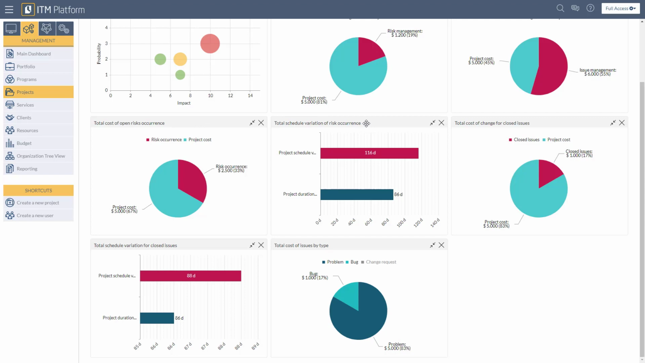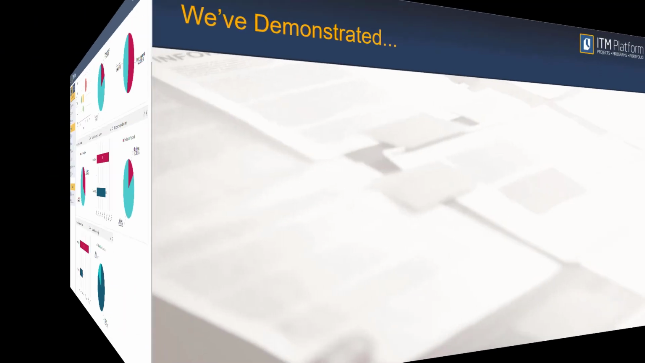This allows us to know the amount of days going to be passed if those risks occur, the total cost of change for closed issues, which in this case is 17%, the total schedule variation for closed issues, and the total cost of issues by type. In this case, 17% of the issues are bugs, 83% are problems, and there are no change requests.